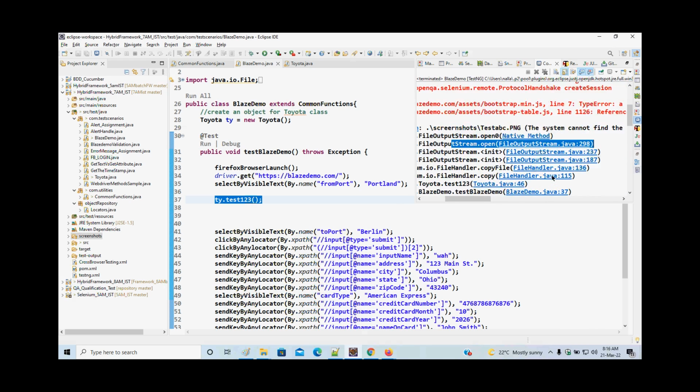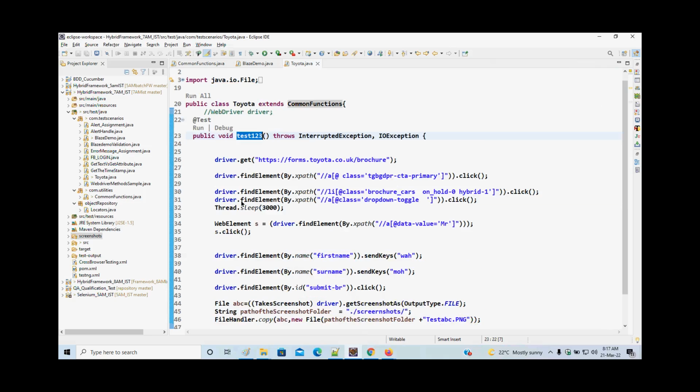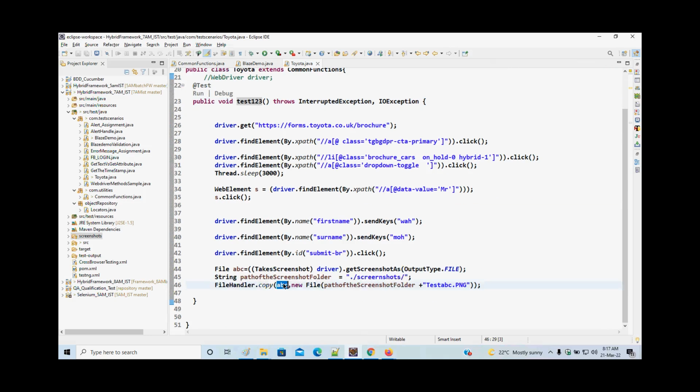Have you seen? Yeah, 46. Have you seen? 46 is okay. No, 37. 37 is executed successfully. What is the problem here in that code? Why is it facing a problem here? It's a folder mistake. Have you observed here? Who designed this code? A screenshot type of mistake here.